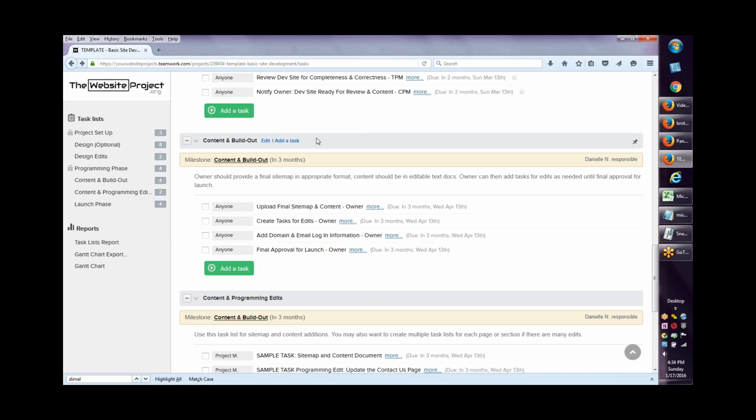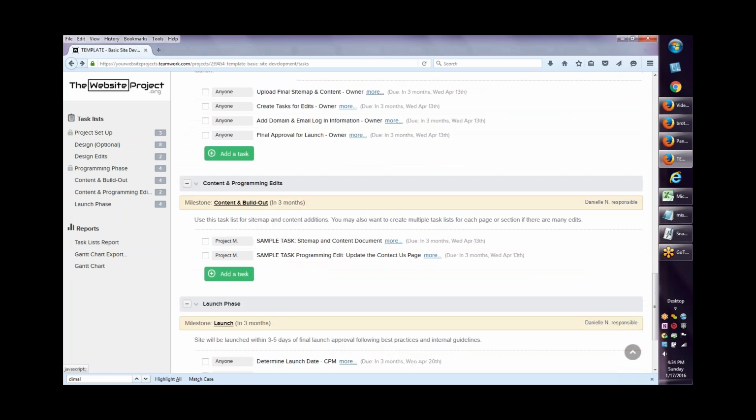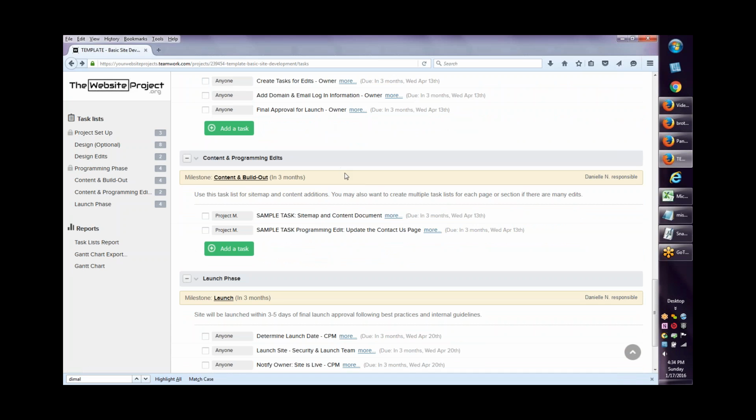So we're pulling that out separately now and treating it as a separate phase. The content and build out is much like the design. I've got two separate lists for it. The first one has our tasks that will happen in every single project, and they will all be assigned to the owner in this case because they're the ones that have to give us the information. But then the owners will be instructed to add their edits in this list, the content and programming edits list. And again, you'll see I've got some sample tasks in here for them to give them an idea of how to do it well.